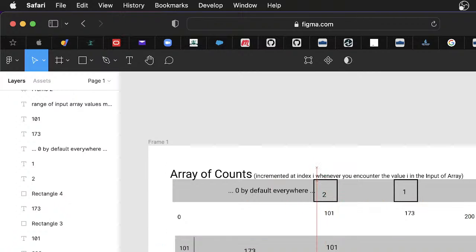So you repeat the output array here. Let's say it's 0 over until 101, and then you repeat it twice. So then the first two values in this array are 101 and 101.